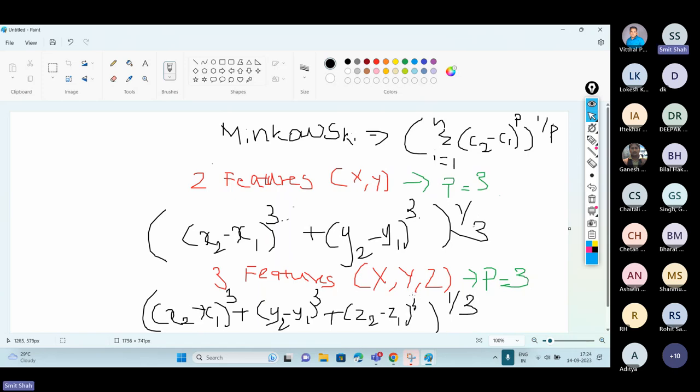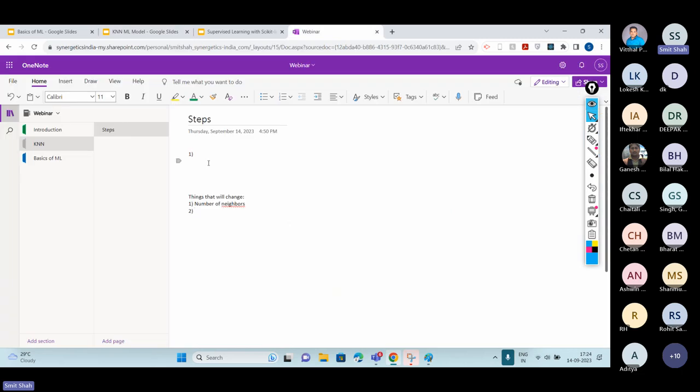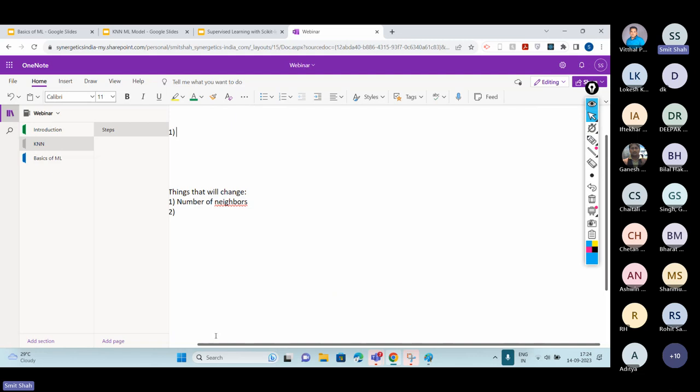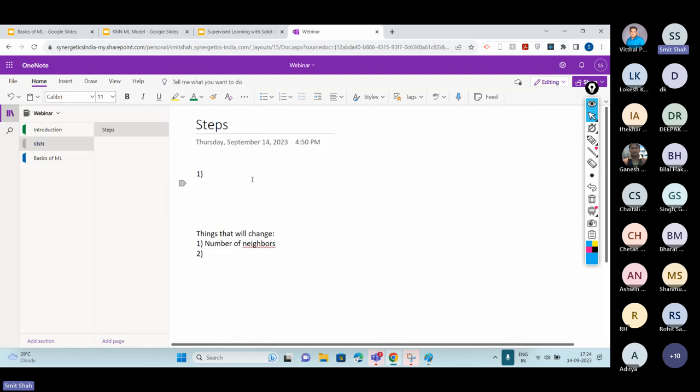So guys, behind the scenes, there are three distance formulas you can use. Either you can use the Manhattan distance formula, or the Euclidean distance formula, or the Minkowski distance formula. You can use any one out of these three. Fine. So just to recap what we have done: first we covered the basics of machine learning. After that, we moved on to our first machine learning algorithm, KNN. What are the steps of KNN? There are four steps. The first step was to choose the number of neighbors.